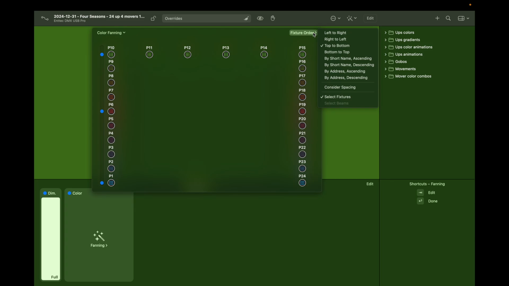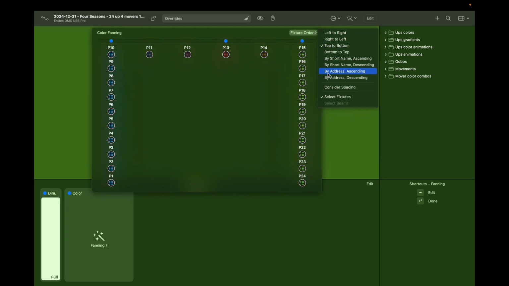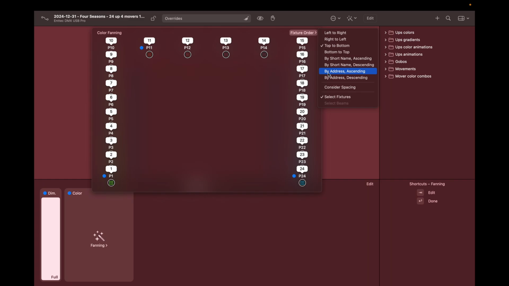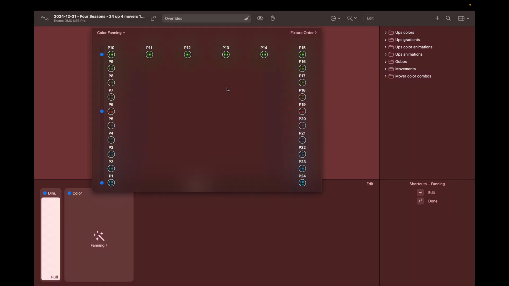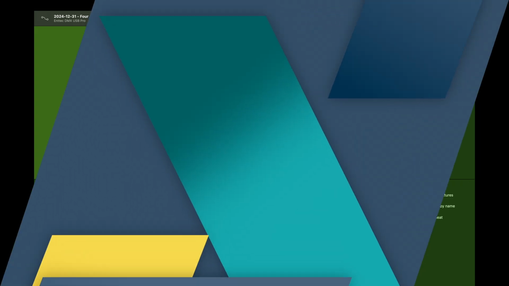And all the same things apply. If we change the fixture order, we can go right to left, left to right, ascending and descending, all the same stuff. Let's go ahead and accept this. Boop. And we can see now that we have a color fanning setup with 3 color stops instead of just 2. Okay, so that's color fanning.